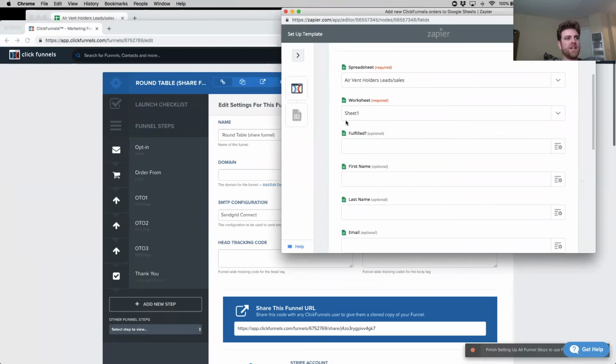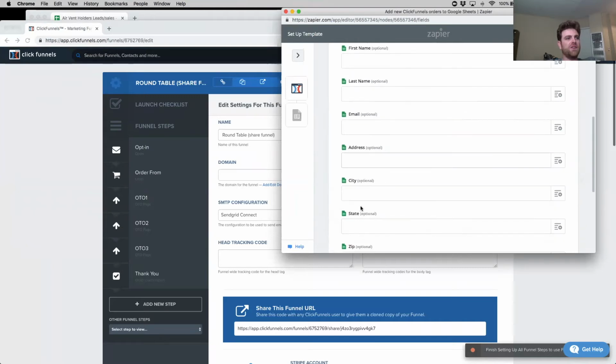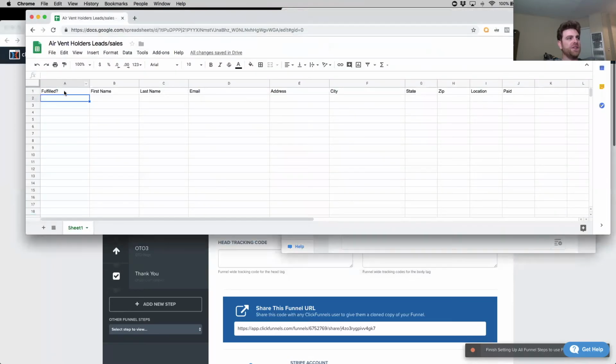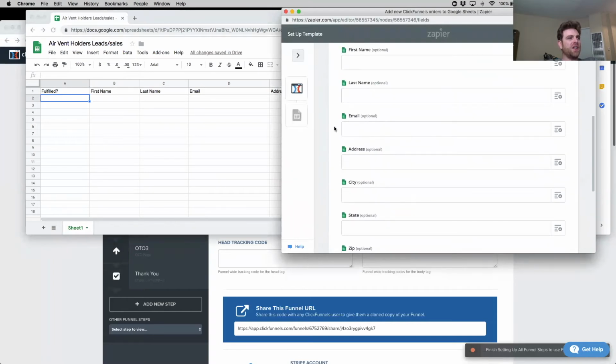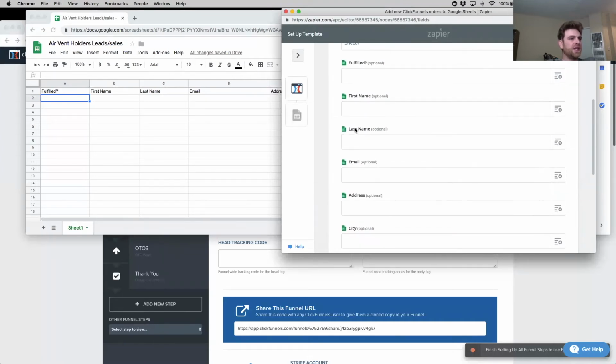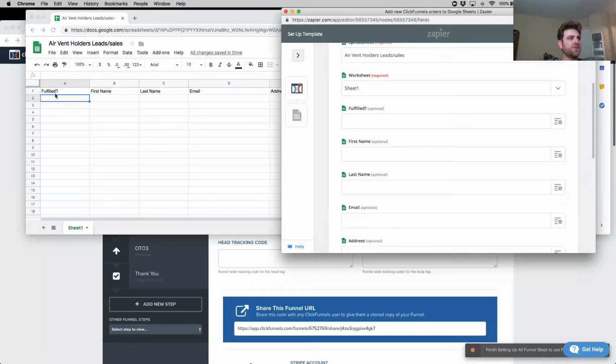Now that I selected sheet number 1, it's giving me all of the fields that I've already filled in over here. Okay, that's what this is. Zapier is now talking to Google Sheets, and that's what this logo is, Google Sheets, okay? Or this icon, or whatever you want to call it. As you'll see, fulfilled, first name, last name, email, right?